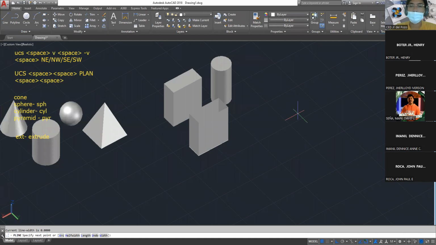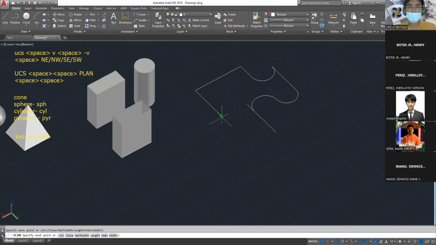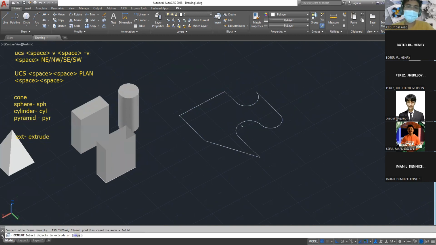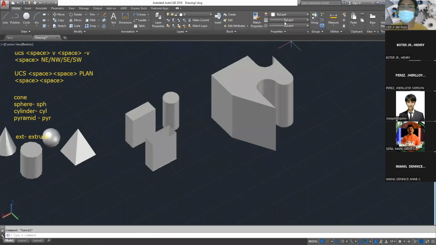Like for this one, I'm using a polyline. So, nag-arc ako halimbawa. Then, balik ako line. Then, balik akong arc. So, I'm doing this just using a polyline. And I make a closed plane object out of polyline. Now, pag in-extrude ko siya, then ma-consider siya as 3D object.